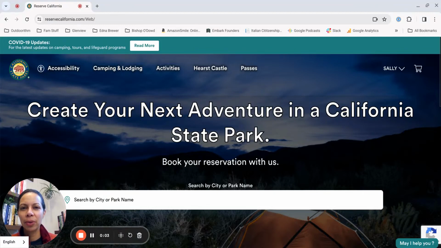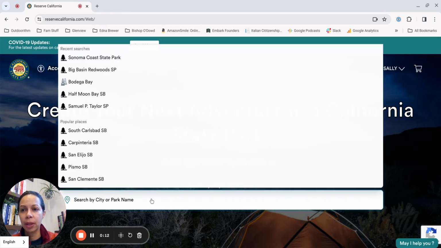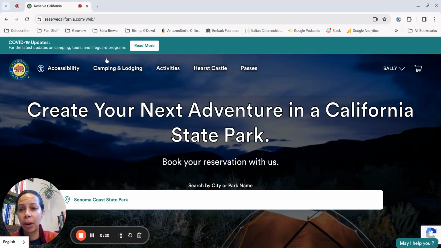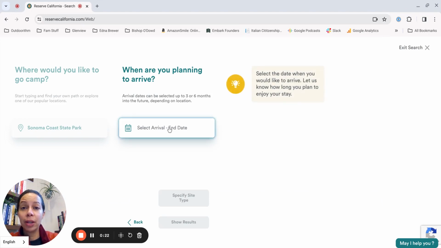I wanted to do a quick tutorial to show you how to make a reservation on Reserve California. So we're going to be looking at Bodega Dunes, which is actually part of Sonoma Coast State Park. So you go to the search by city or park. I've searched it before, so it popped up, but otherwise you just type in Sonoma Coast State Park. You select that. Then you select your arrival dates.